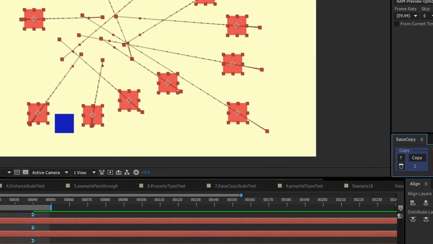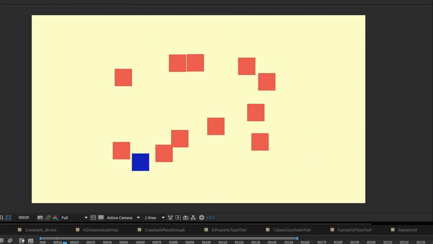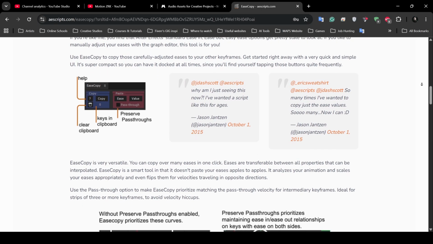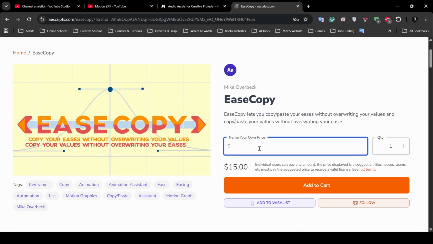EaseCopy lets you simply copy the easing from one animation and paste it into another. That's it. It's a very simple idea. But sometimes the best plugins are the ones that solve one problem really well. And if you work on explainers, UI animation, or anything with lots of keyframes, you'll probably appreciate this one.